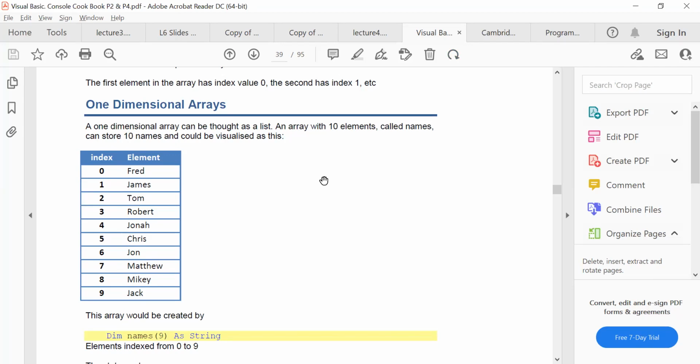It's kind of like a table. Where there's an index and then there's a list of things. For example, zero would be Fred, one would be James, two would be Tom. Okay, so that is fine.